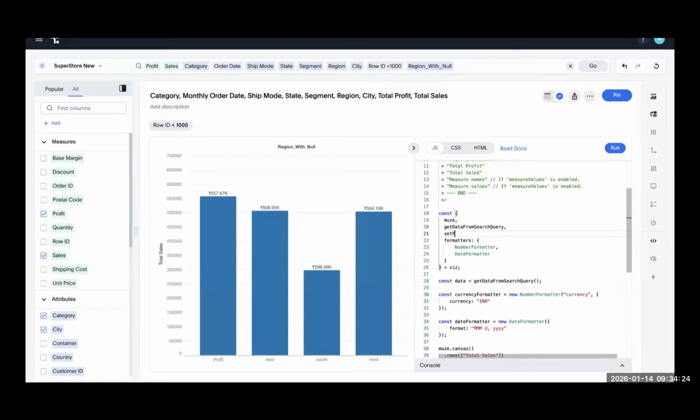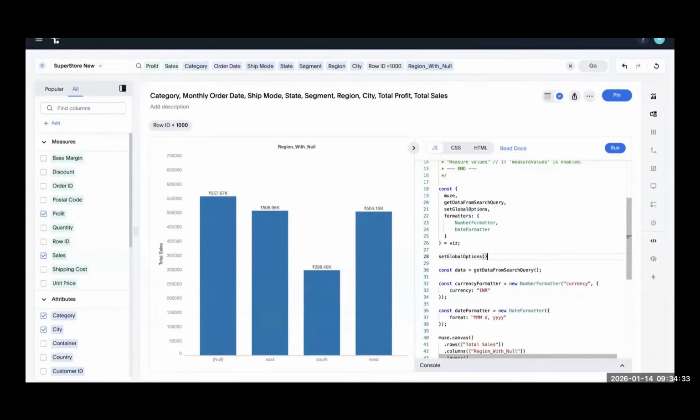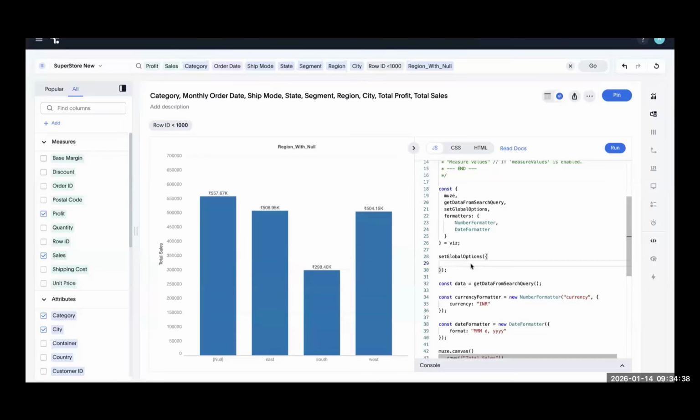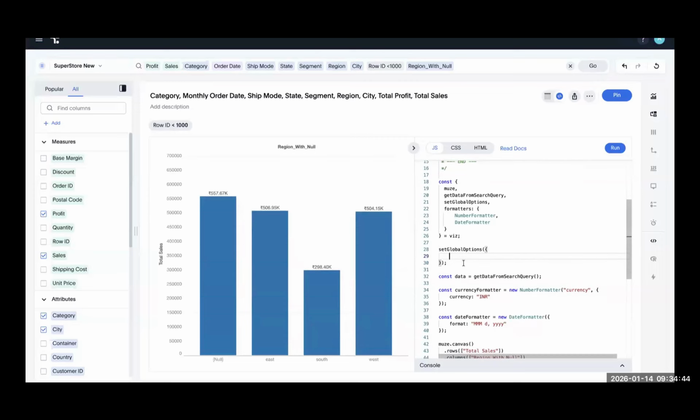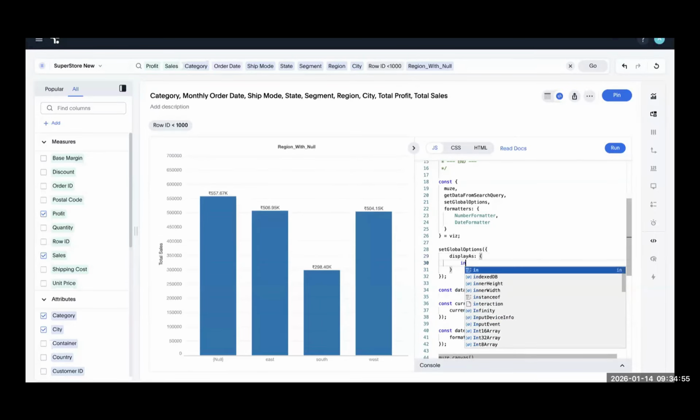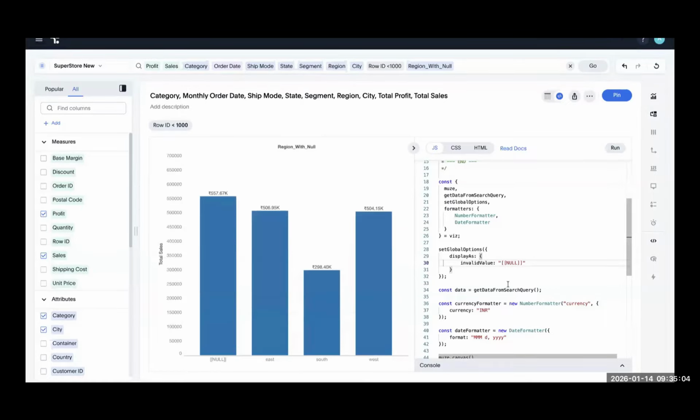this function, set global options. Set global options is a function which will help you to set a lot of global things which can change the behavior of the whole chart. And one of the things is changing the null value replacement. Let's say for this one we have to use display as, and inside display as we want to have invariant value as maybe something like this. So it will use that replacement.